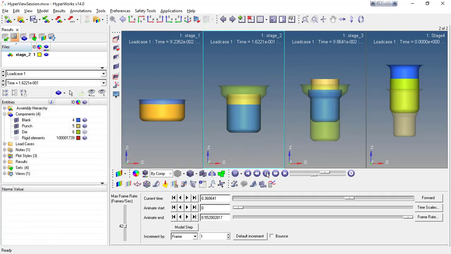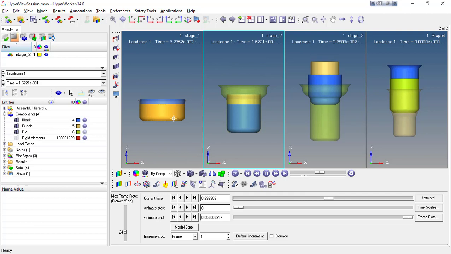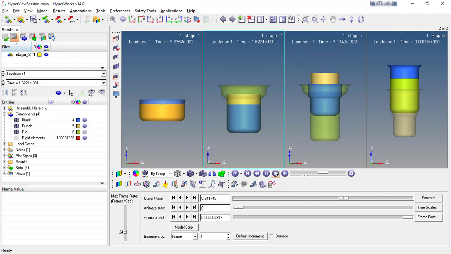Now if I go for simulate, it will simulate in sequence. So in this way you can simulate any results in sequence if you have multiple results: first stage result, second stage result, third stage result, and the fourth stage result. Now we will talk about the forming results.